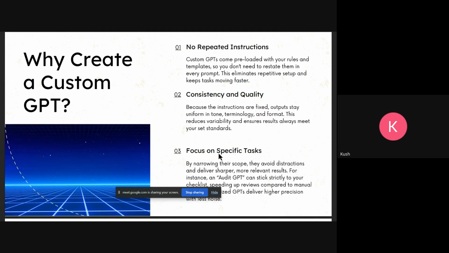So, why create a custom GPT? First is no repeated instructions. You don't have to give the instructions again and again to perform a specific set of tasks. Once you load the instructions and the files into it, it will follow them every time you want the output. So it is good for repetitive tasks. It eliminates the repeated giving of the prompt. As I said earlier, many users keep a list of carefully crafted prompts. So this custom GPT just eliminates that part.